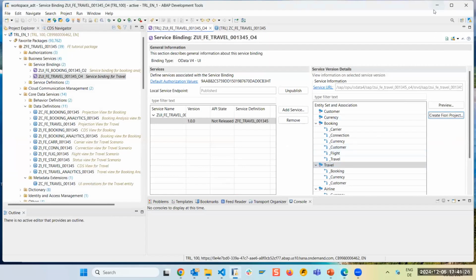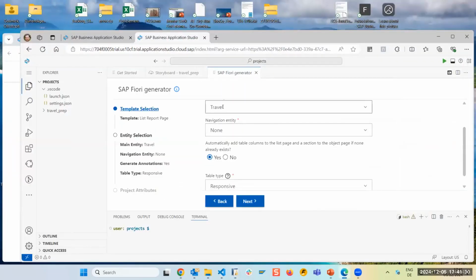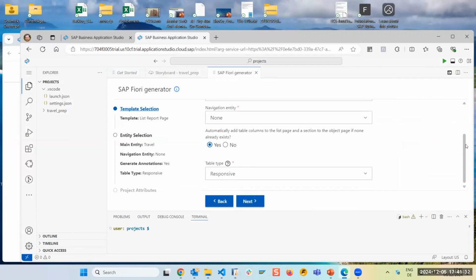So this is known and pre-filled, and I can confirm the rest. There's one setting which I would like to point out. You remember I have defined the line items for the table, but I didn't define anything for the object page. So I'm basically asking the generator to create annotations for the object page if they are not available, but those will then be local within the project. Okay, the rest is fine.